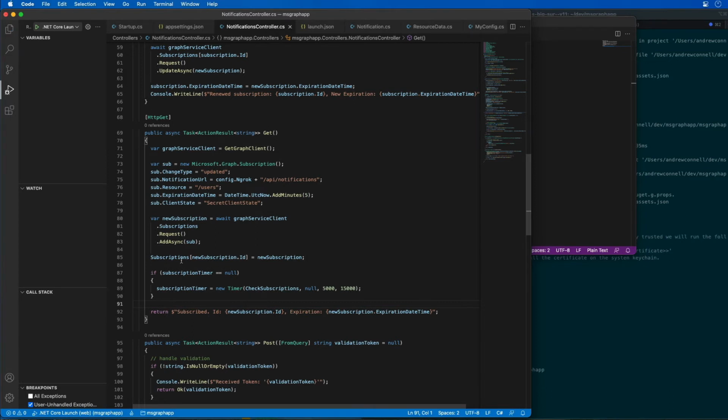What this does is it's taking our subscriptions collection and adding our new subscription to the subscriptions collection. And then it checks to see if a timer exists. If it does not exist, we're going to have a timer call this check subscriptions method every 15 seconds. So now let's go ahead and test out our app.